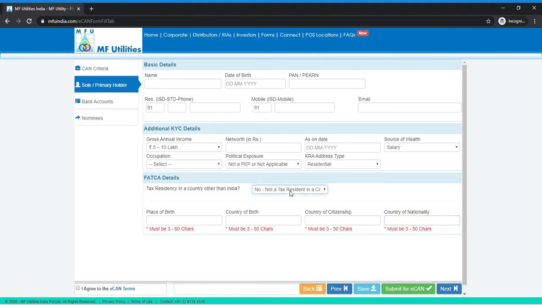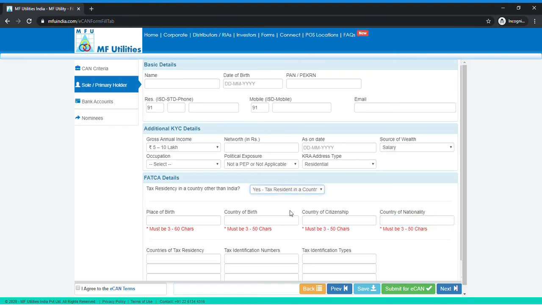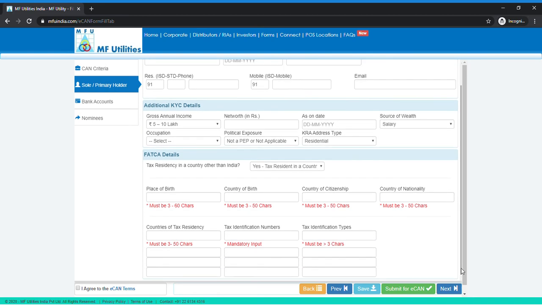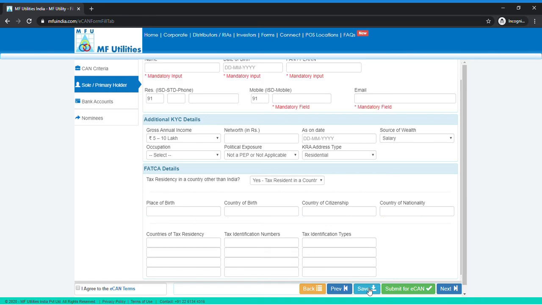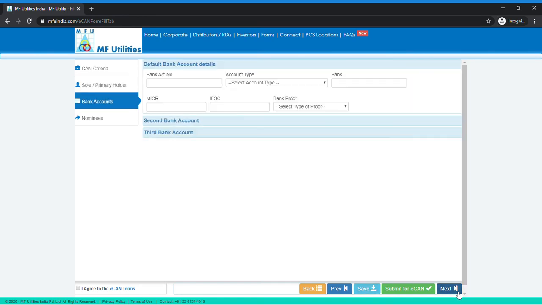But if you select yes, you will be asked a few more questions, like in which country you are working, your country's tax identification number, and its tax identification type. So you need to enter this. And once you have completed this filling up, as I mentioned, click save, and please proceed to next. Here you need to enter your bank account details.